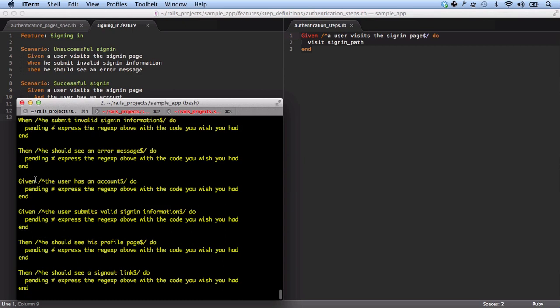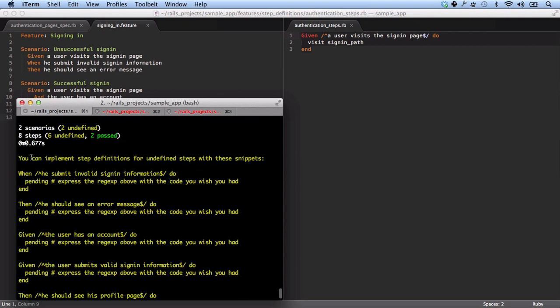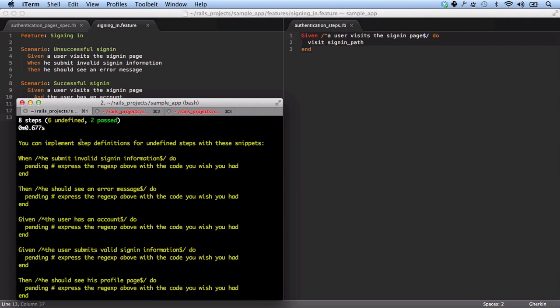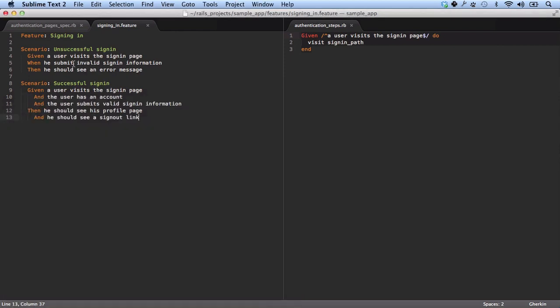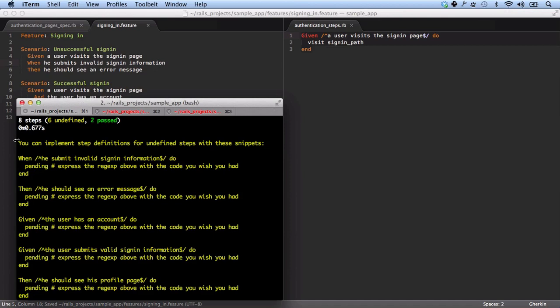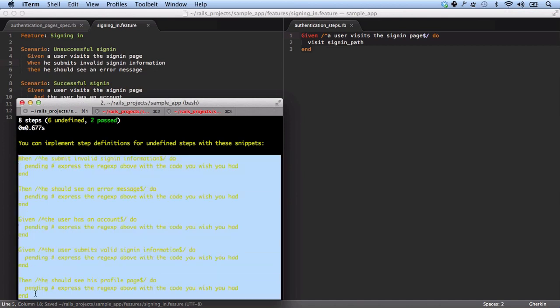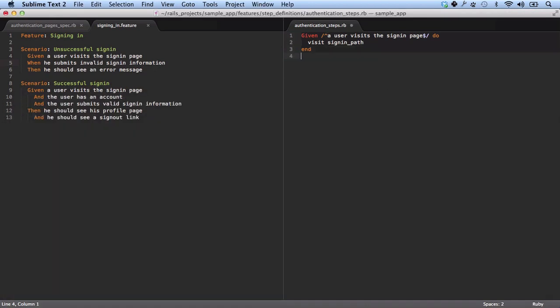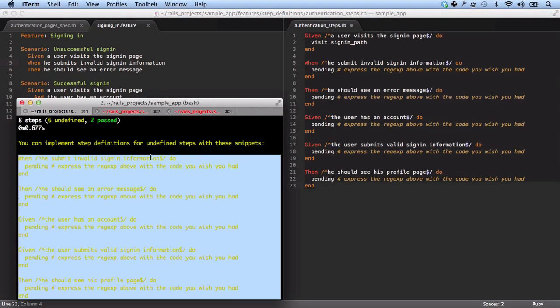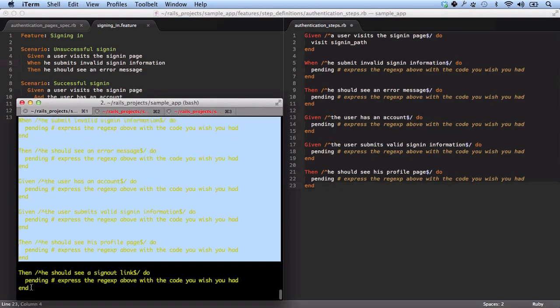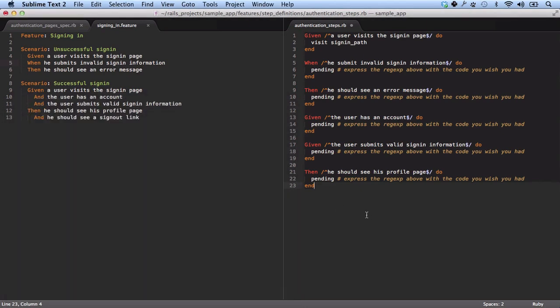Let's just copy these guys. And it actually says when he submits invalid information. Actually, that means there's a typo here. It should say when he submits. Okay. Let's just copy these steps. Is that the last one? Now there's one more. So there's a pretty good chance that you can guess a lot of these based on what we did with RSpec, but I'll fill them in to show you how to do it.